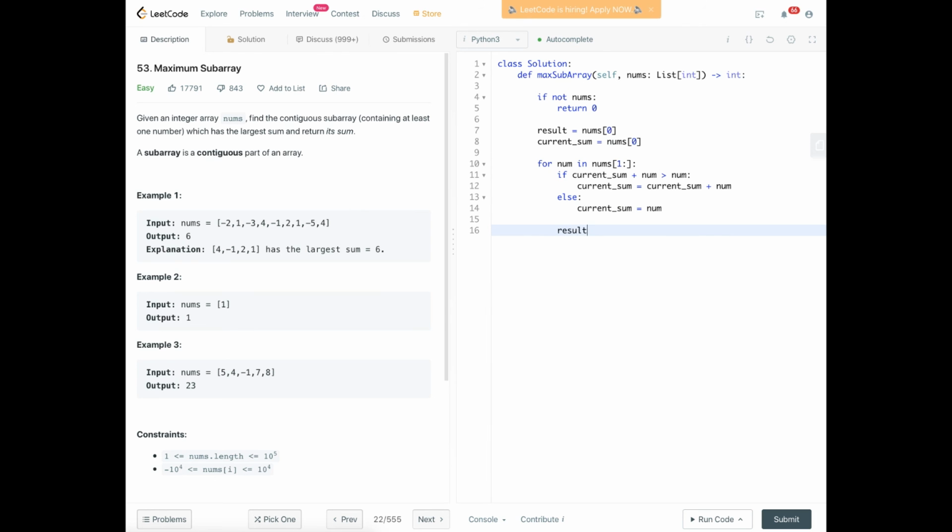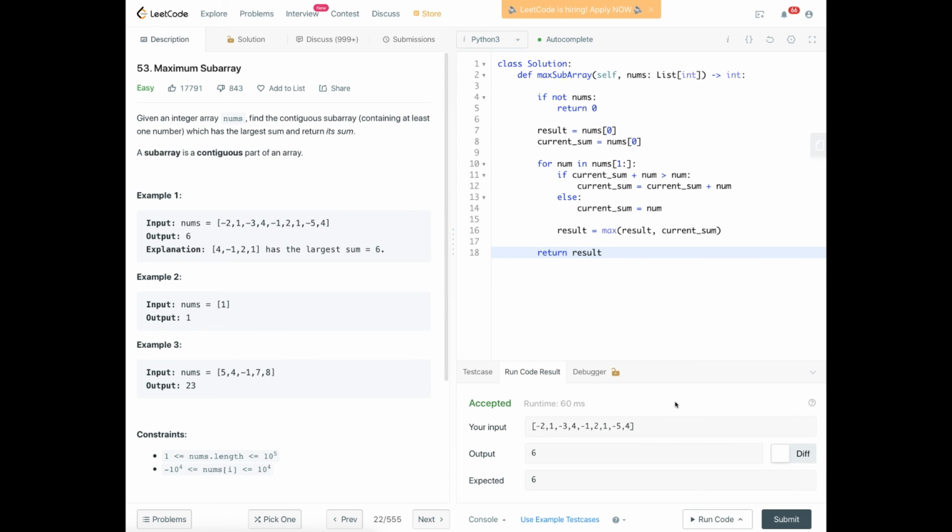At each step of these iterations, we want to make sure that result is updated with the maximum value that we've encountered so far. So it'll just be max of result and the current sum. After the entire loop is complete, we now know that result holds the maximum subarray and can just return that. Let's go ahead and run this code to see if it works. It does work for this example.